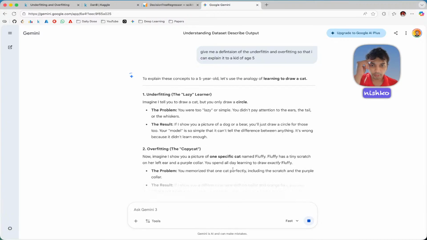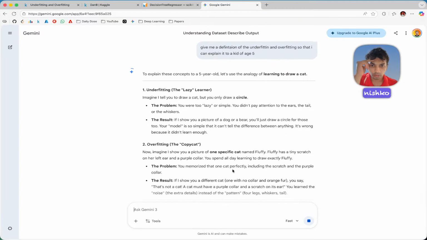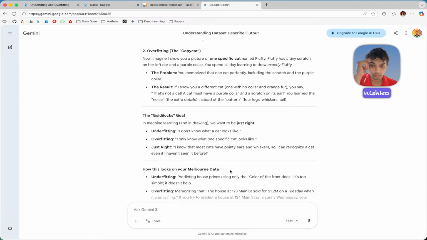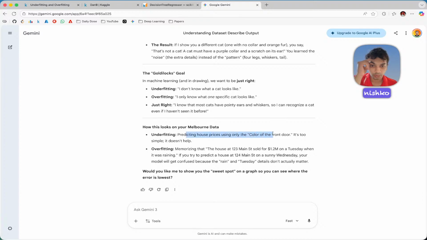Underfitting, the lazy learner. Imagine I tell you to draw a cat, but you only know how to draw a circle. The problem is you are too lazy or simple. You didn't pay attention to the ears or the tail. Predicting house prices using only the color of the front door is too simple. It does not help. That's underfitting. Overfitting is memorizing exactly what the houses are.